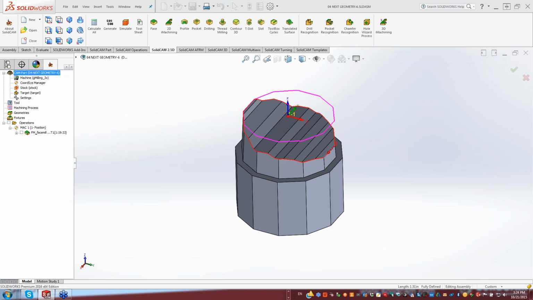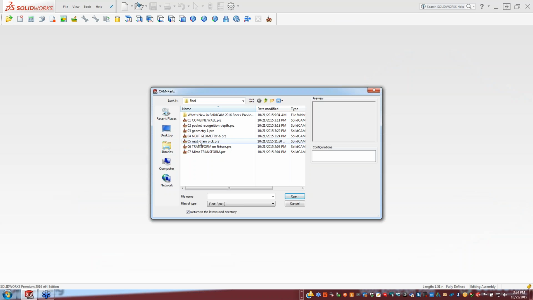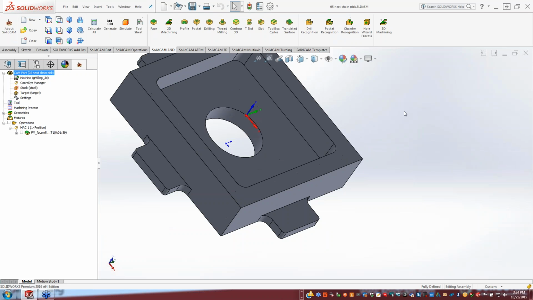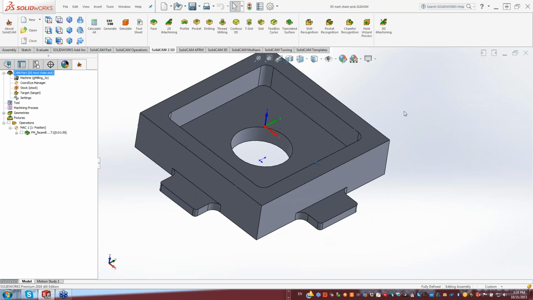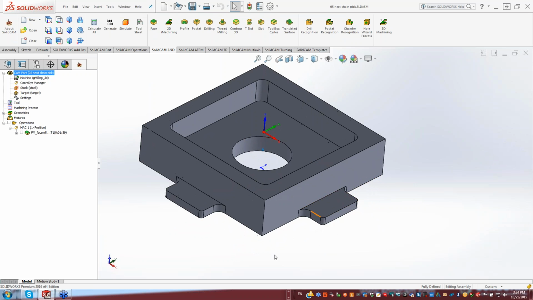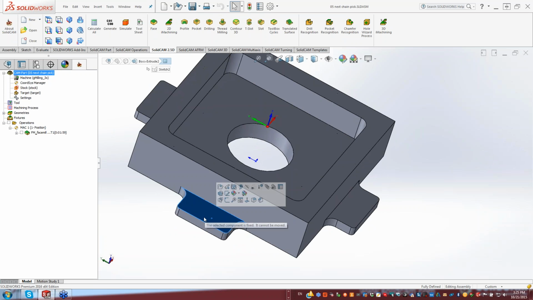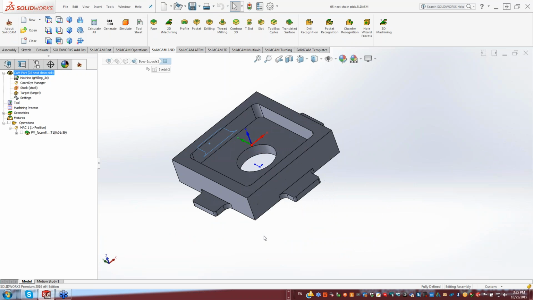Let me close this part altogether, and I'm going to load a different part. In this particular part, I'd like to create multiple chains. What do I mean by multiple chains? I'd like to machine this step over here, as well as this step over here, then this one over here, and then this one over here. So I have to create 4 separate chains to create that geometry.